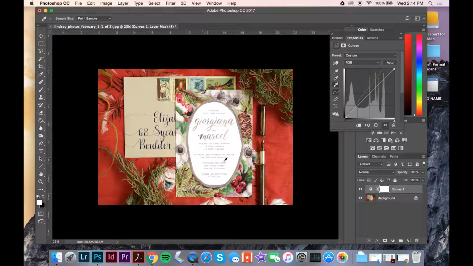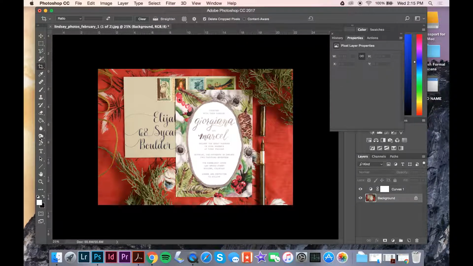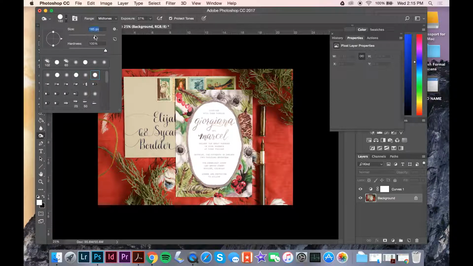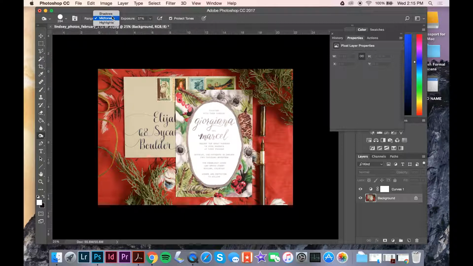So in order to make the text darker, what I'm going to do is click on my background layer, and I'm going to use this burn tool over on the left. And I can use this tool, here I'm going to make the brush larger, with shadows here. And as I go over the lettering, you can see it gets darker, but that might be too dark. So I'm going to undo that, put the exposure down to 13%. And there, that looks better.